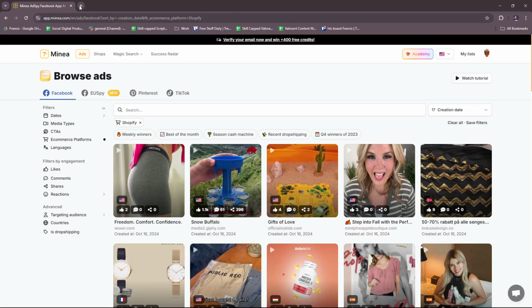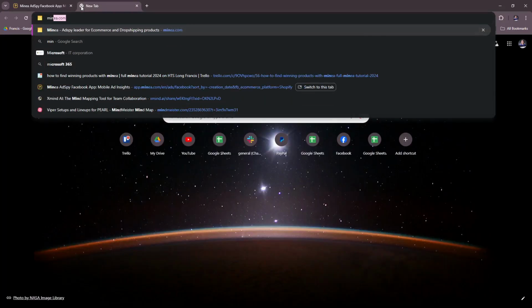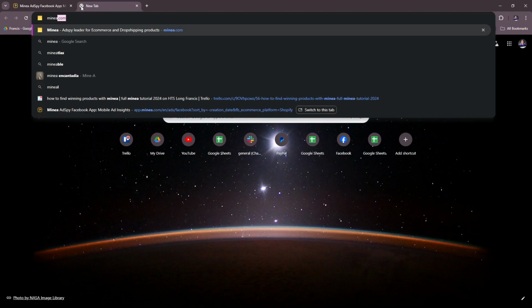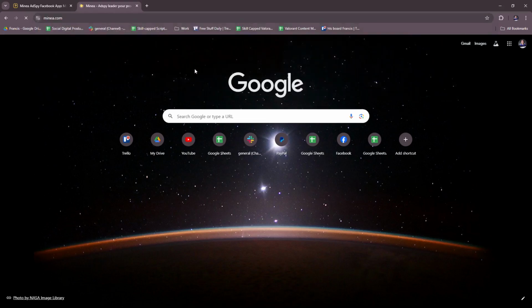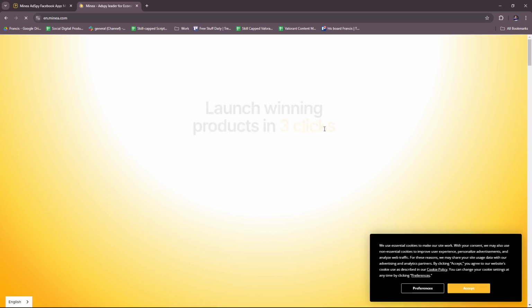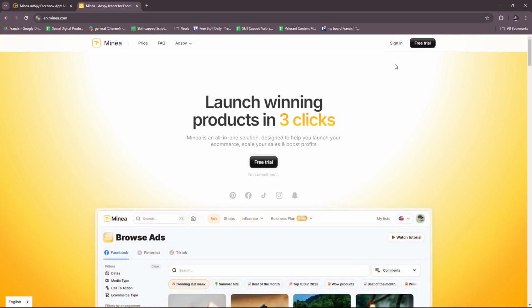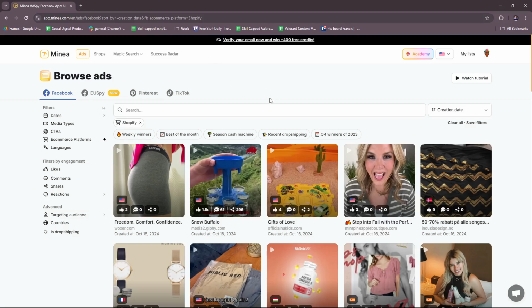So first up, what you'd want to do is visit the Minea website so that you can sign up for your own account. So just right here on your browser, type in minea.com. And then you should be able to see this page right here where you can sign in for a free trial or just straight up a full-on account. After that, just make sure to log in with your credentials and you shall be greeted with this dashboard right here. Now, as you can see, it's currently set to browse ads and on Facebook specifically.